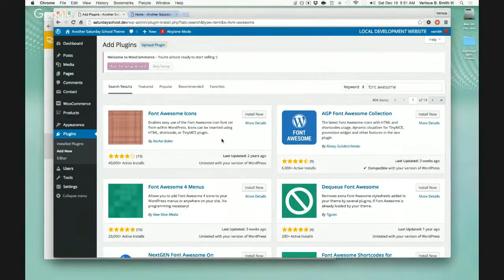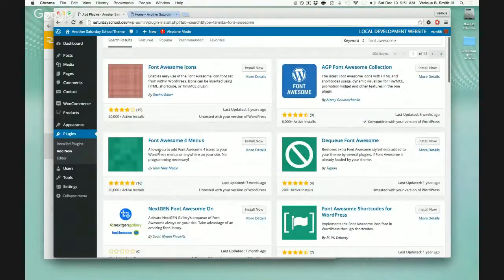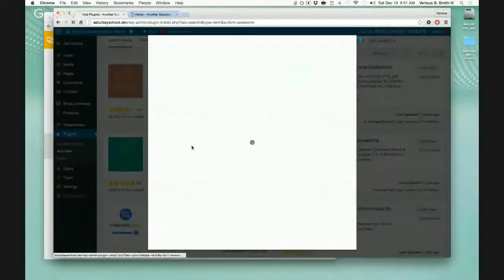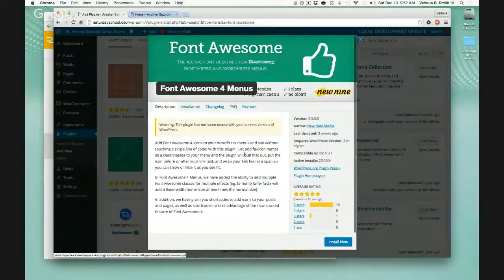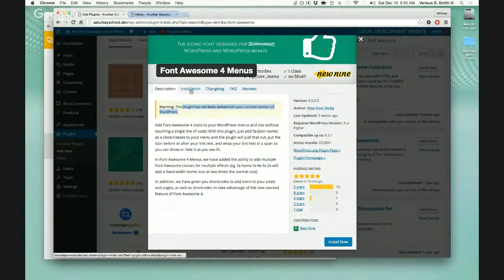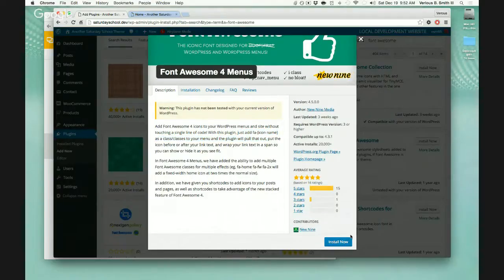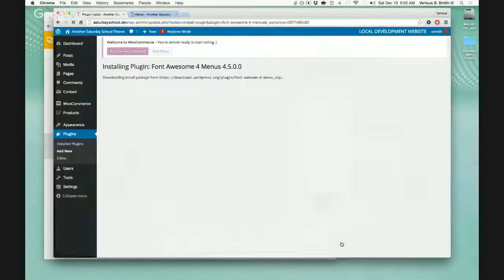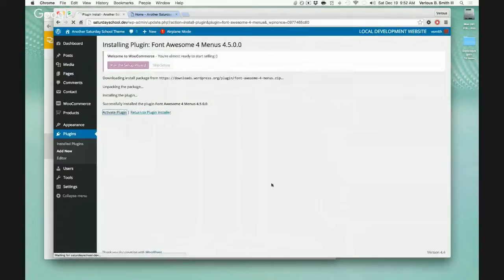This is the one we just looked at right here. Let's see, Font Awesome for menus. This looks like maybe it would work. Okay, so let's see. Add Font Awesome. It gives me a warning, said it hasn't been tested, so I need to be careful. But this one says just add FA icon name. So this gives me an option just to add the name of the class into the menu, which should be easy. So I'm going to install that plugin, and I'm going to activate that plugin.